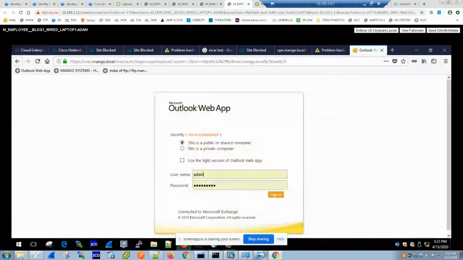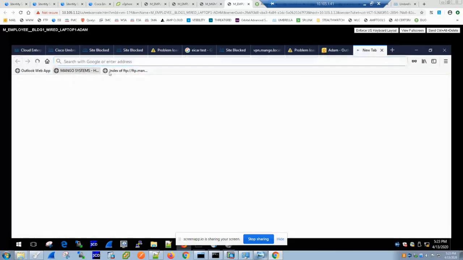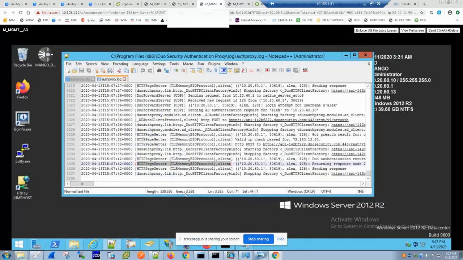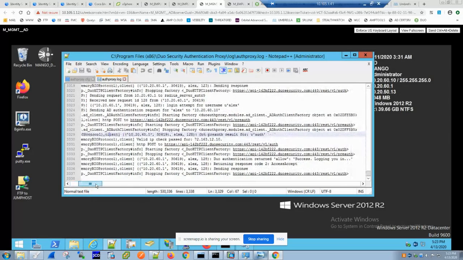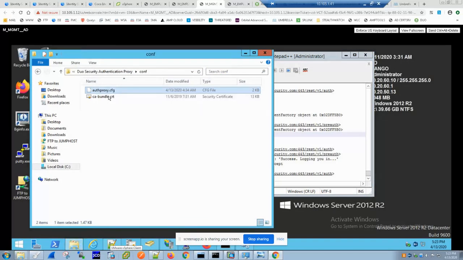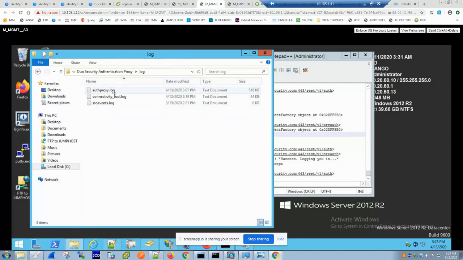We can evaluate if the mails are working fine. You should be able to go and access the email. It's working perfect right here. The internal web page or the proxy or the FTP, all the sites are working fine here. And this is where we come back and we look at the logs. So going back here and going to the logs.